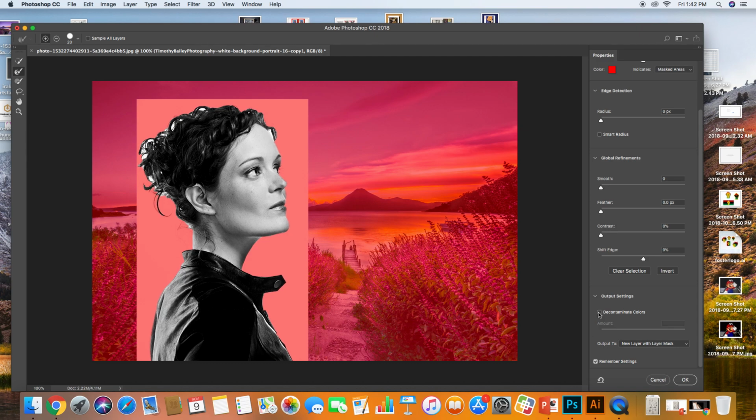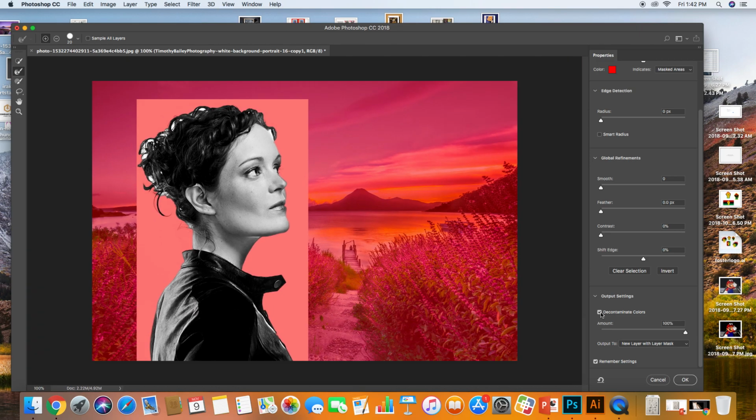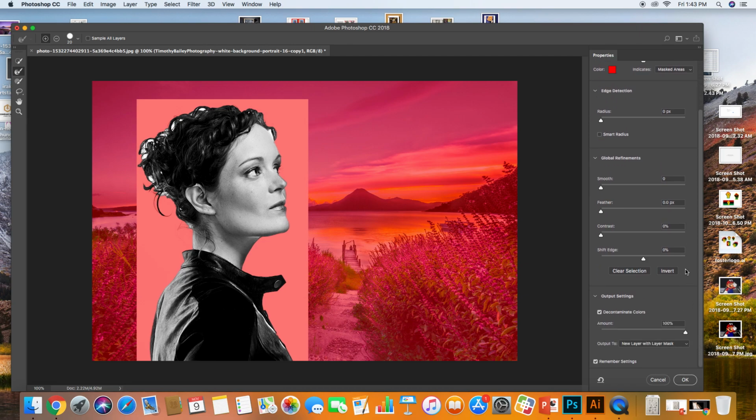Change this option where you decontaminate the colors. You can leave it at 100%, but if you look at the picture carefully, it does clean up some of the white parts on the edges here. It'll clean those parts up a little bit more. So you want to click on Decontaminate Colors. You can leave it at 100%. Change the output, which may say Selection, to New Layer with Layer Mask. And you can click on the Remember Settings button so that next time you do it, you don't have to change it back.